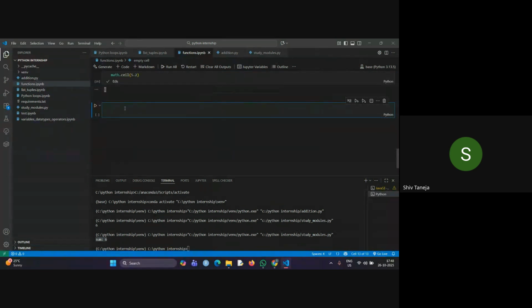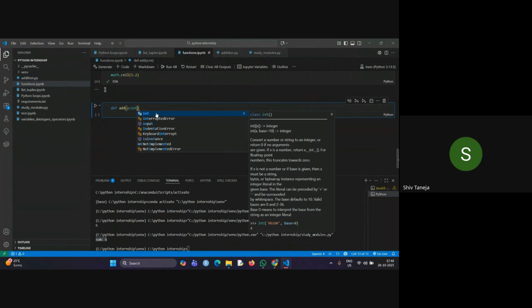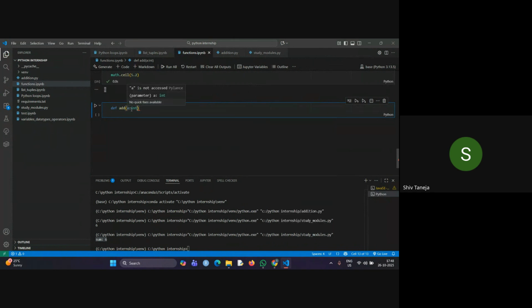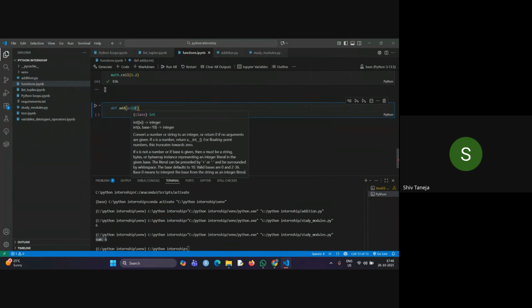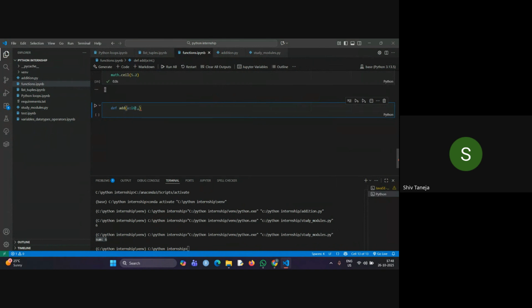I will use the same function addition, but instead of using addition, I will just use add. This time I am giving int. Here, a should only be of type integer, and b should also be of type int.